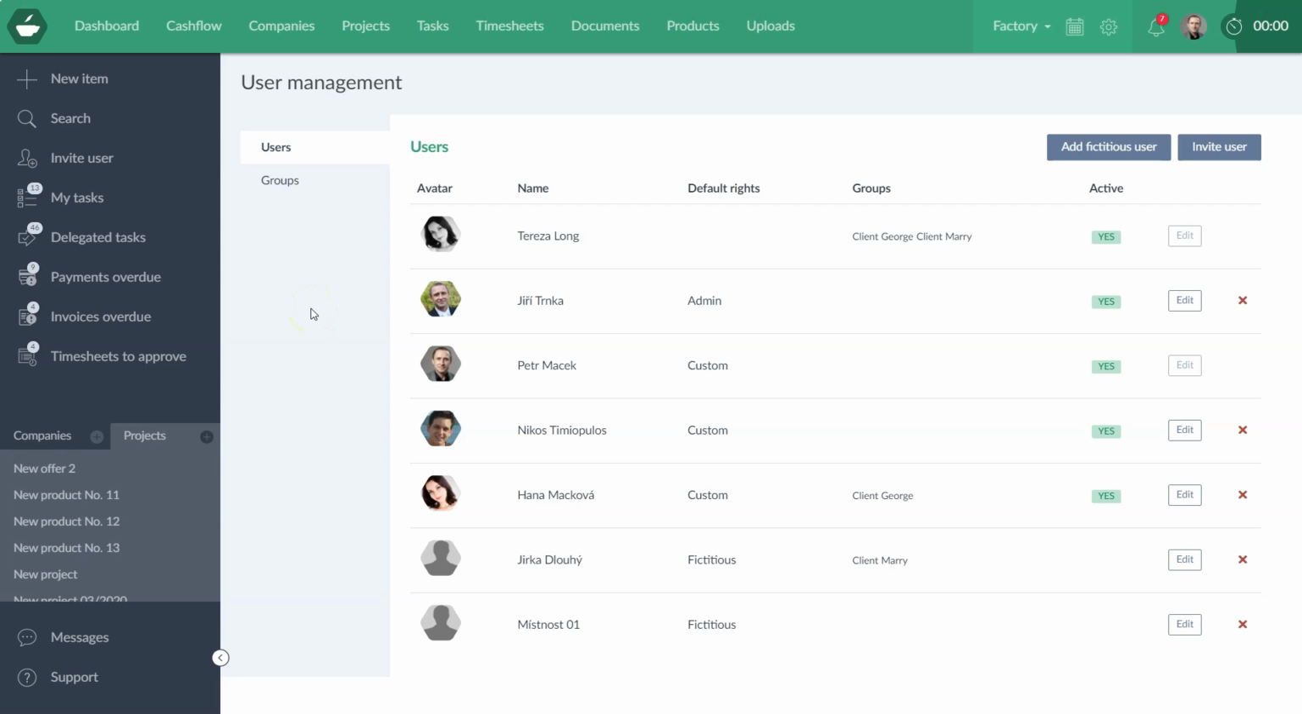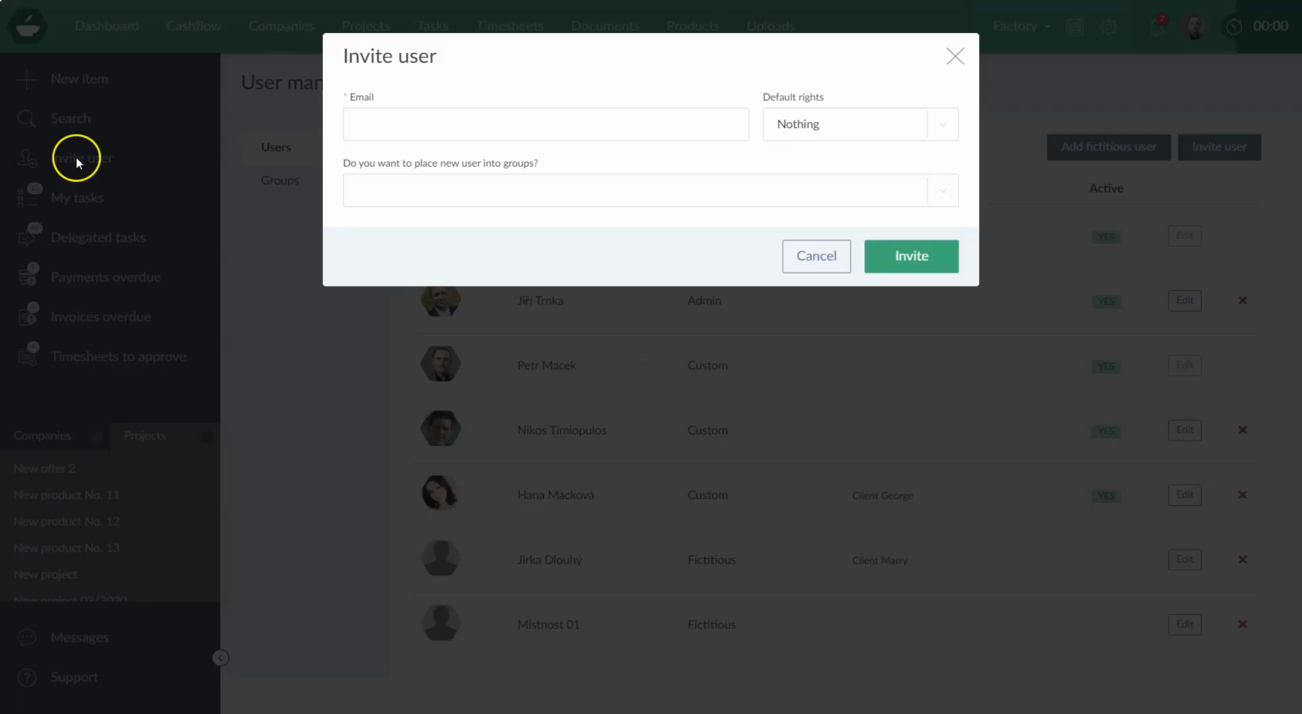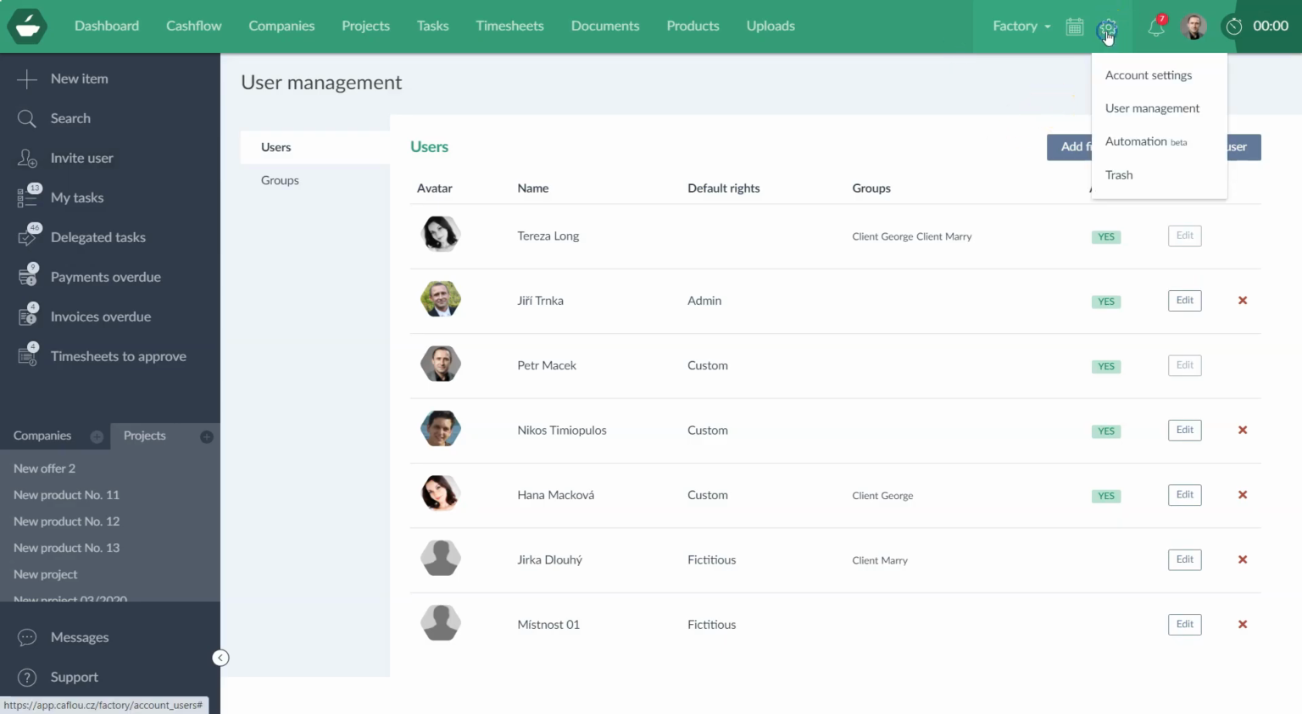Let's have a look at how to work with user and access rights in Caflou. You can always invite a user either from the action item here, or you can go to user management and click invite user.